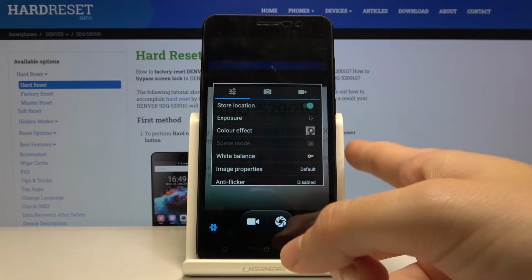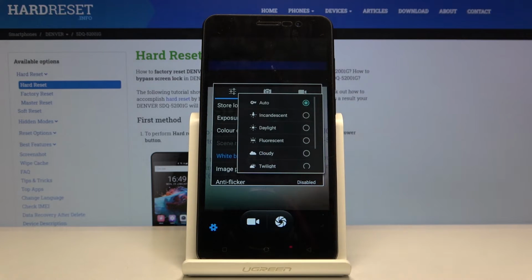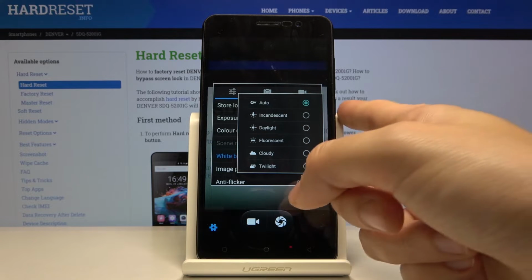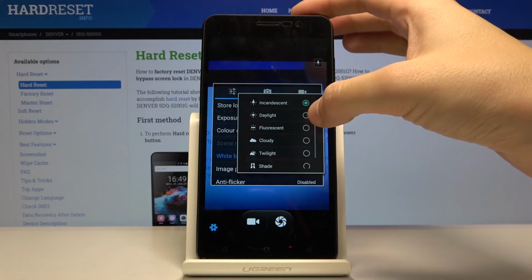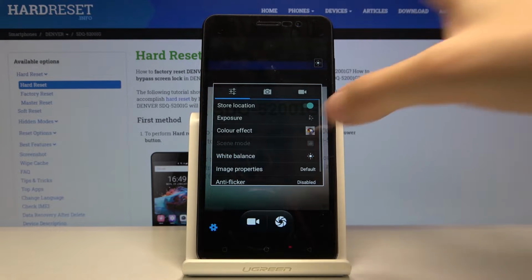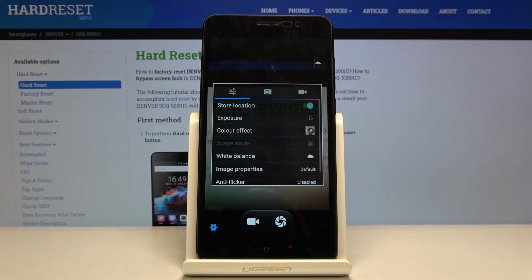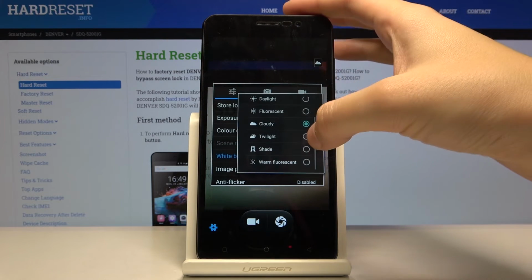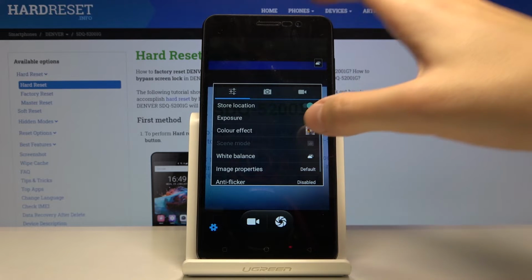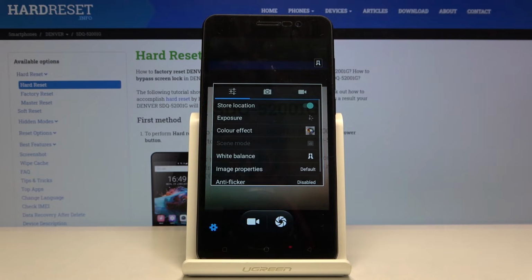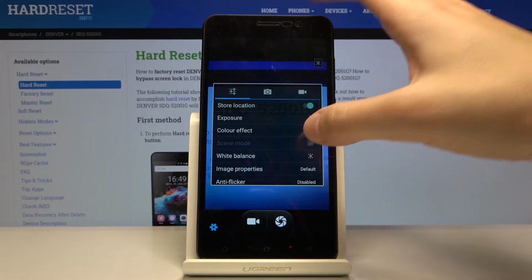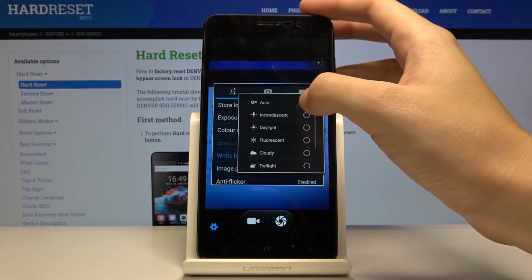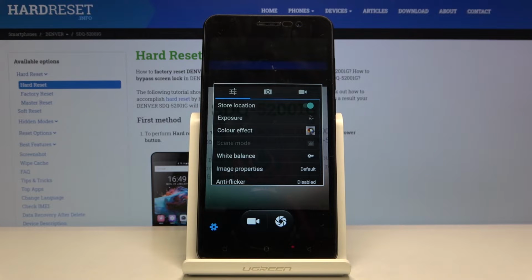And let's move to the white balance. By tapping on this we can change the temperature of our picture, and as you can see we can pick the incandescent light, and the background also is changing here like that. Then the daylight, cloudy light, twilight, shade, and also warm fluorescent. So this is how it works. I suggest you make experiments with that and just have good fun.